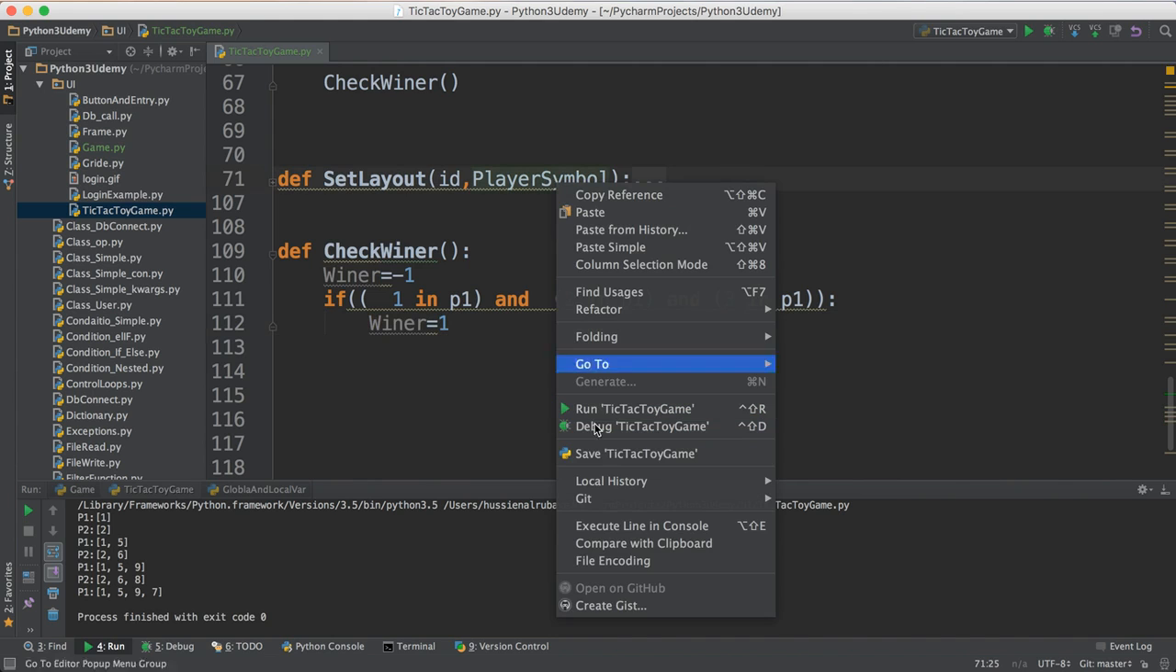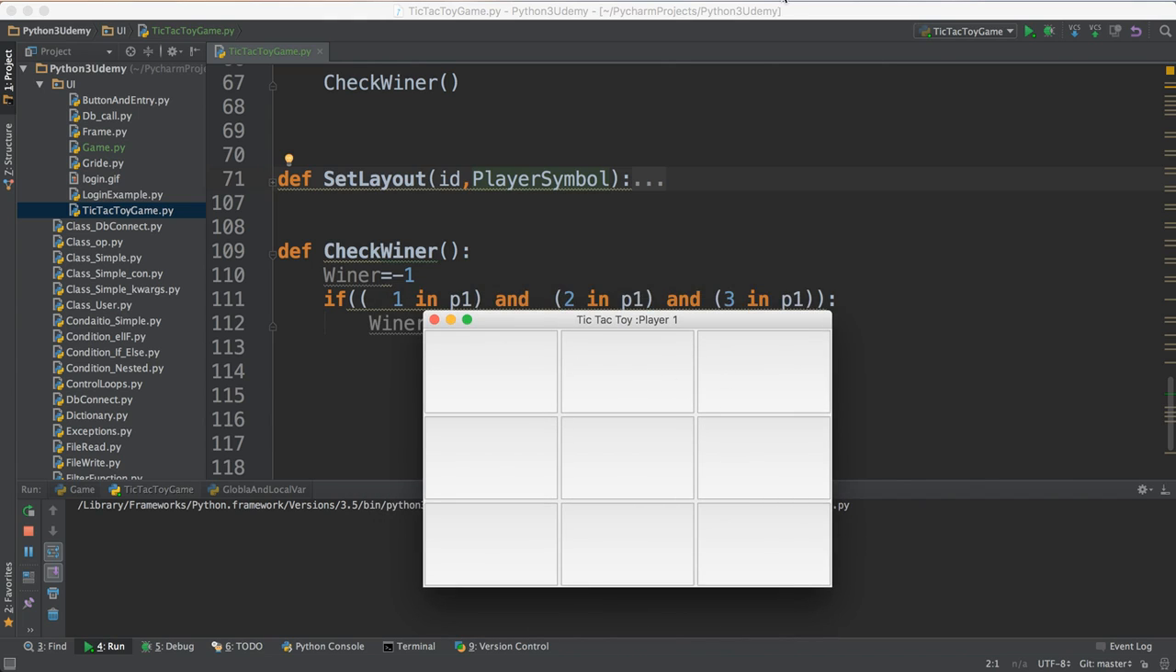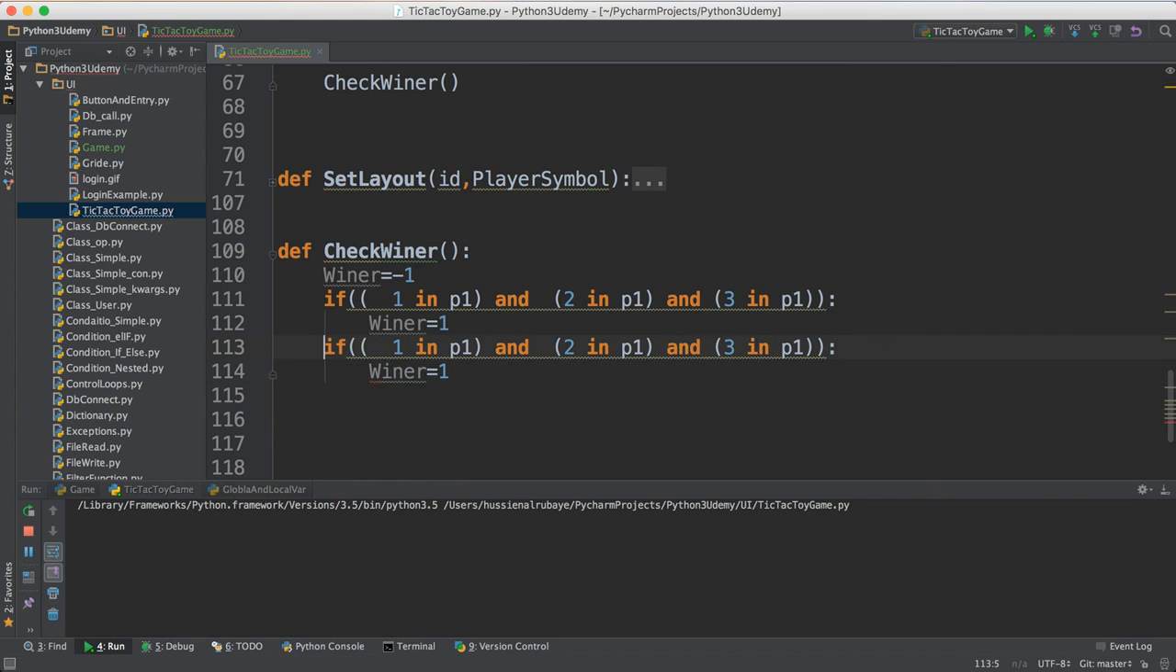Why? Because if I just rerun it again to show you what I mean. Now suppose player X gets all this row. According to all the rules, cell number 1, cell number 2, cell number 3, if all these are followed by player 1, he should be the winner. Same thing, what about if this happened by player 2? Then player 2 is the winner. So if this appears in player 2's list, player 2 should be the winner. Maybe when I say 1 in P2, it may be a little bit complex for you, but let me show you what I mean by that.